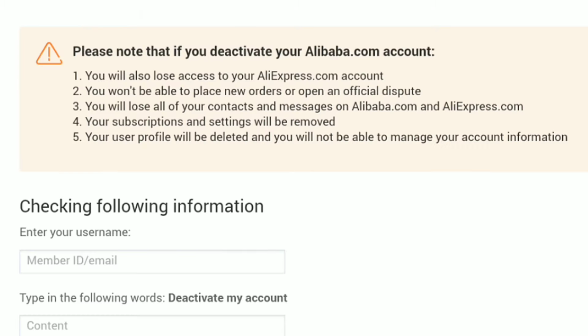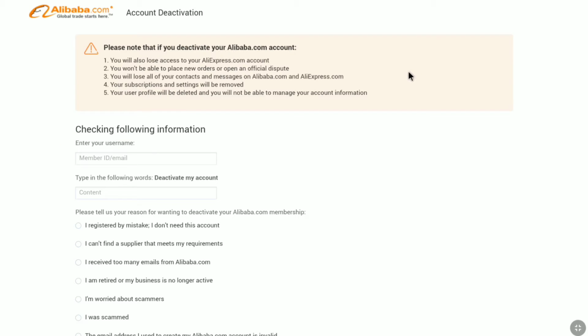And you can read, once you deactivate your Alibaba.com account, you will also lose access to your AliExpress.com account. You won't be able to place new orders or open an official dispute. You will also lose all your contacts and messages on Alibaba.com and AliExpress.com. Your subscriptions and settings will be removed, and your user profile will be deleted, and you won't be able to manage your account information.